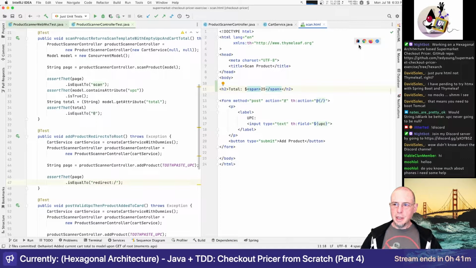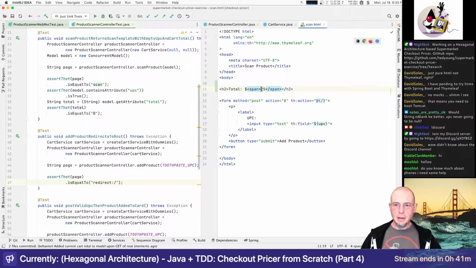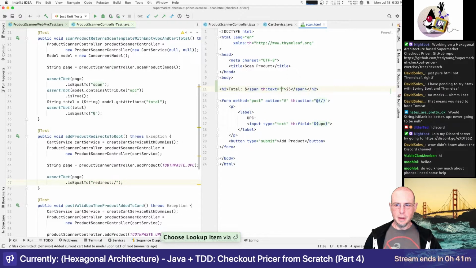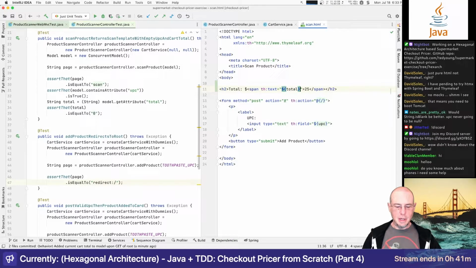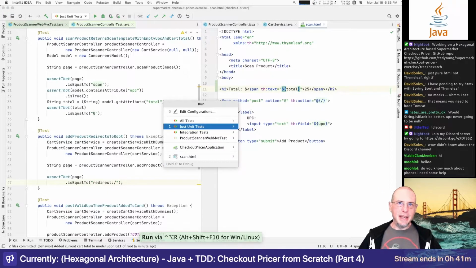So what does that look like? That looks fine. And that's going to be, what do we say, total? So now if we run the application, as we add items, we won't say anything because the default pricer is always 0.